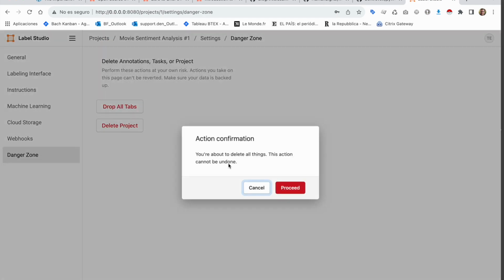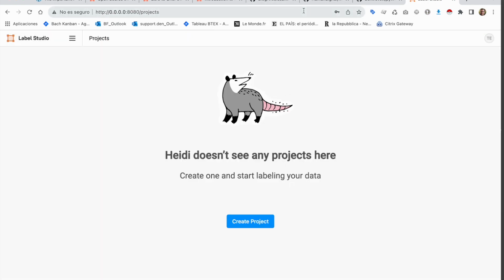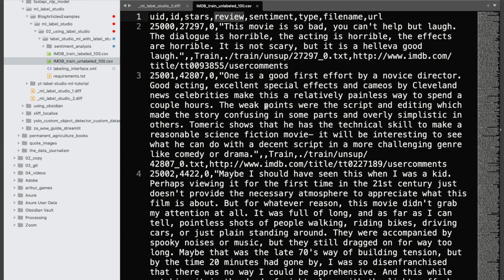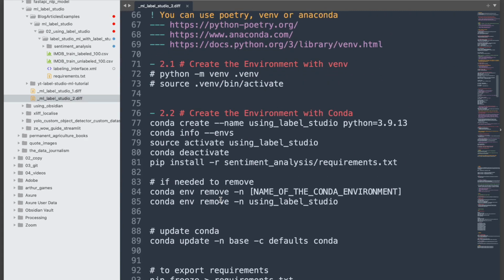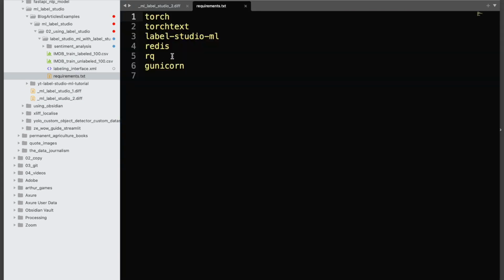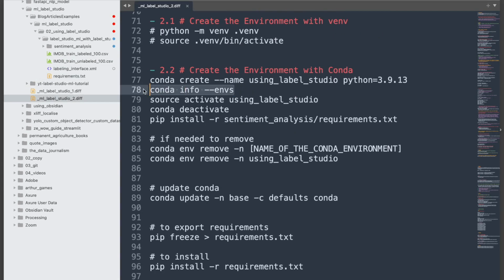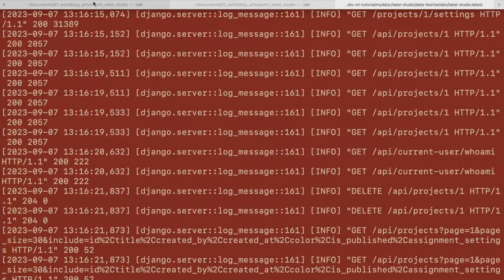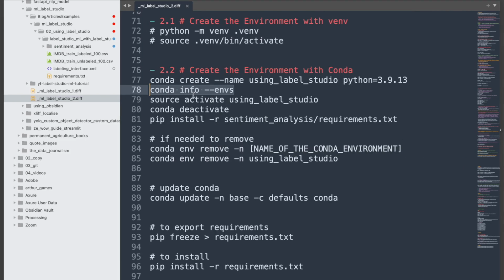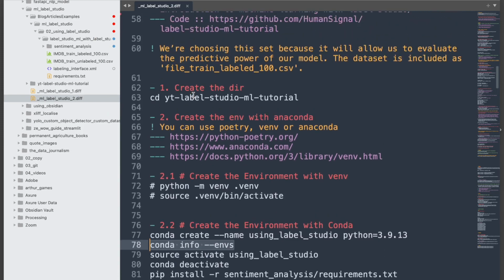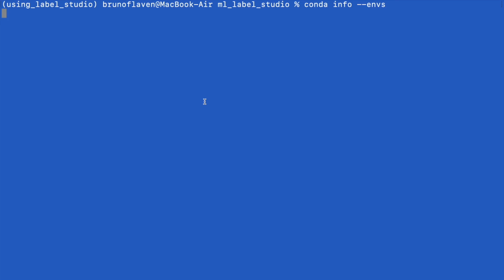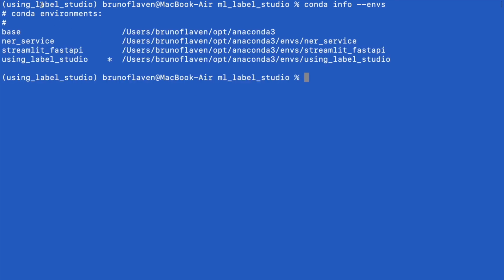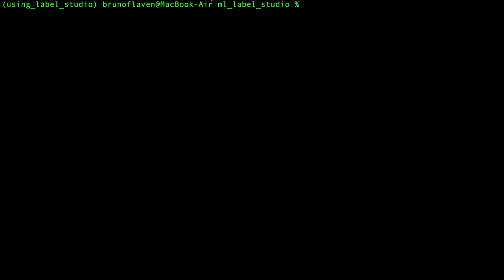That's the most interesting part, because doing it manually is pretty boring. So this time, that's use case number 2. I need to have the environment. The environment is this one. I won't go into the details of how to create an environment with Anaconda, but I'm using Anaconda, though you can use whatever you want, even Poetry or venv. I'm using Anaconda because I find it much more interesting. So I've created this one using Label Studio, which is a specific environment.